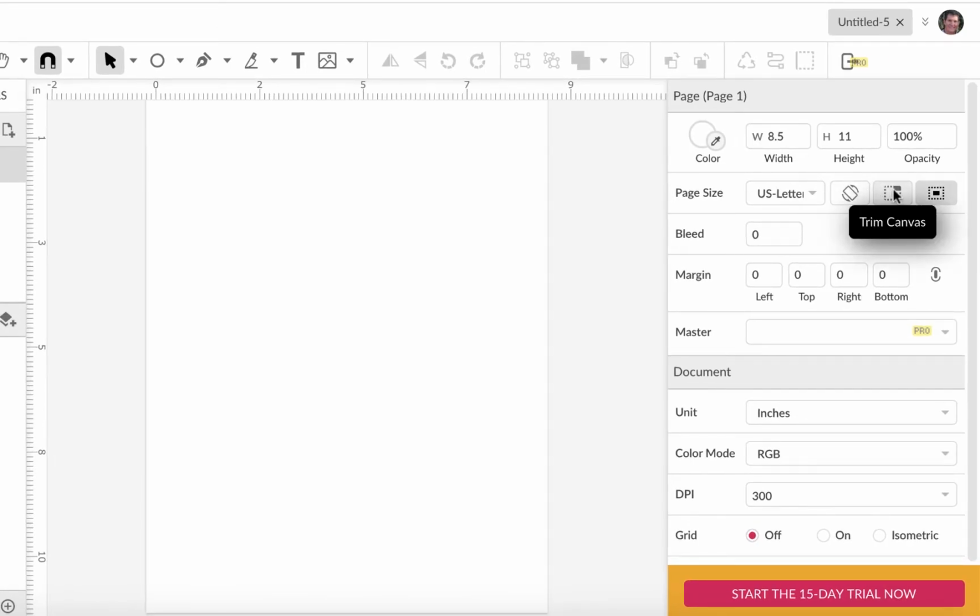I'm not familiar with all this stuff. Trim canvas, clip content. I'm not familiar with all the tools here in Gravit because I haven't used it. I used it last spring for a little bit. A couple things I just want to point out here.